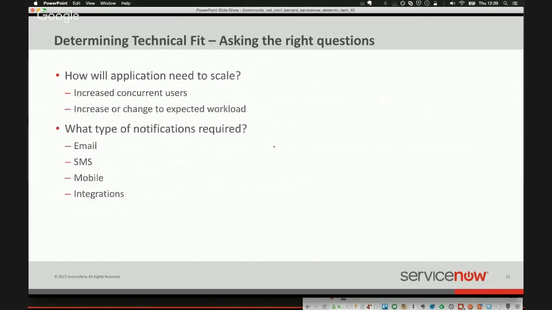In addition, I want to ask, how does the application need to scale? And this goes back to users, concurrent users, increase or decrease to the expected workload. I'm looking for people to tell me about their long-term expected use of the application, so I can understand if ServiceNow is a fit there.